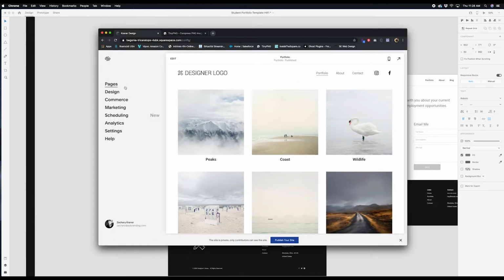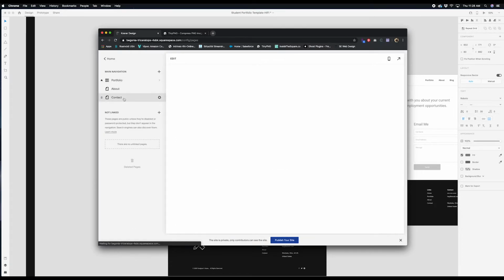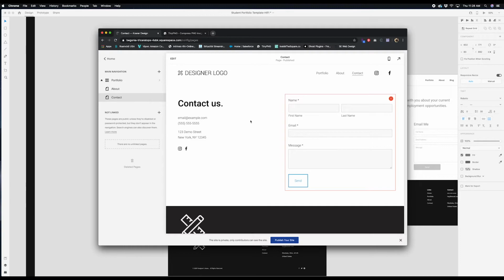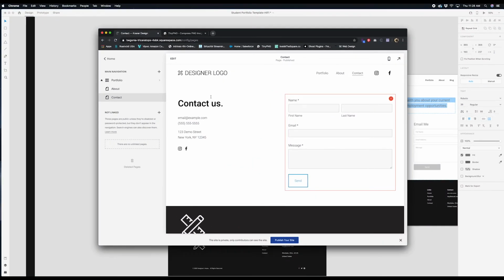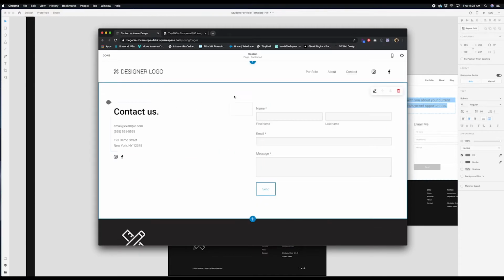So, let's do the contact page real quick. This is getting long. So the reason this doesn't work is I don't have it hooked up to anything. So our contact page has this type right here. I'm going to copy that. And I'm going to go in here and edit.